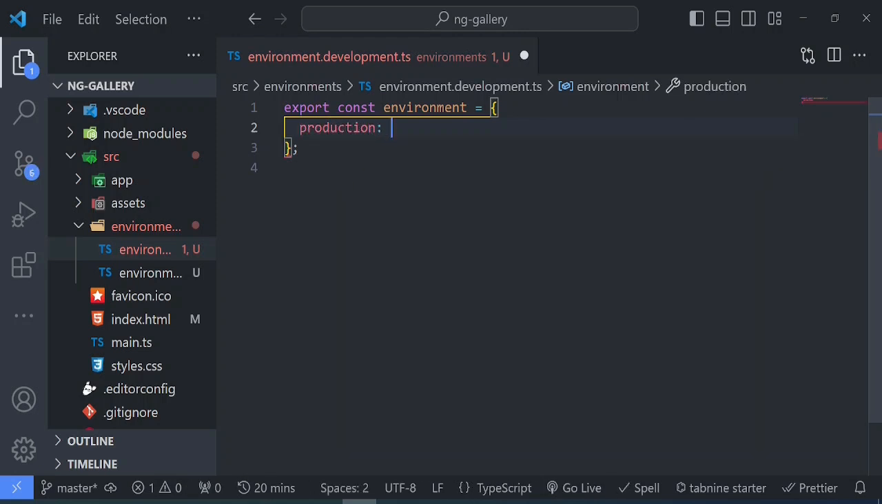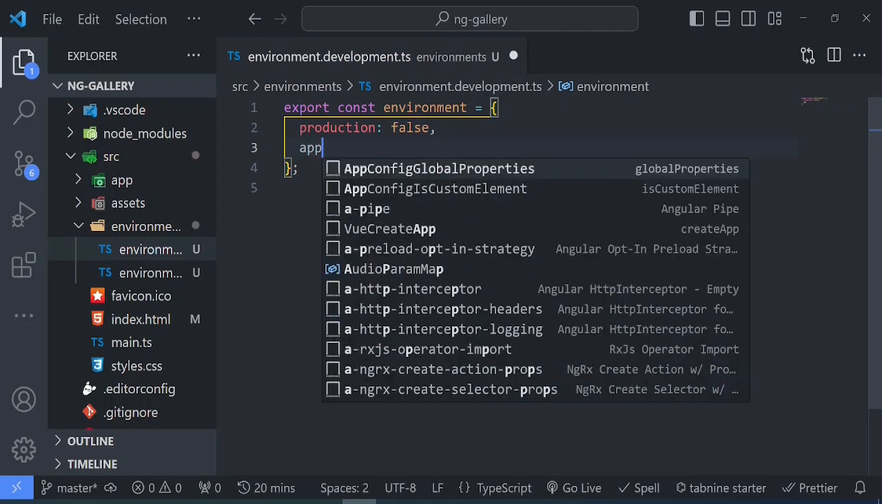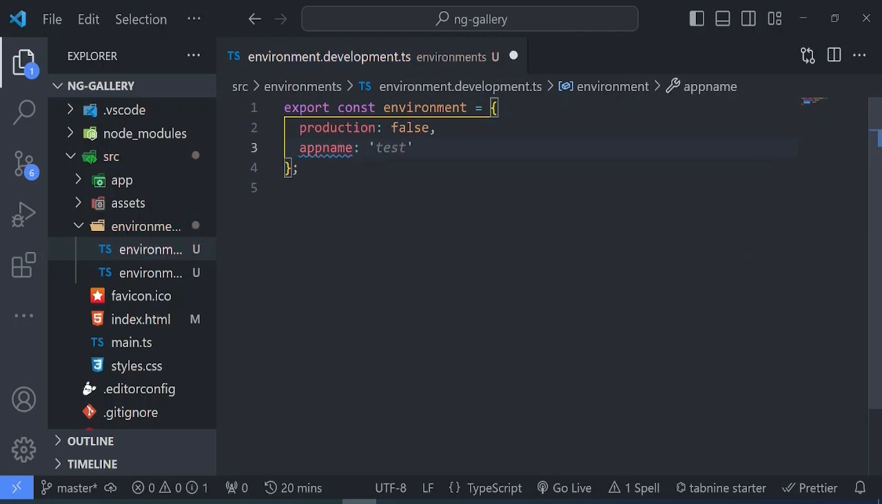So this is going to be false. And then another thing is the app name. We can just give the app name probably ng gallery, just like we did while creating this application. Another setting we need to do, which is the most important one, is the Supabase setting.